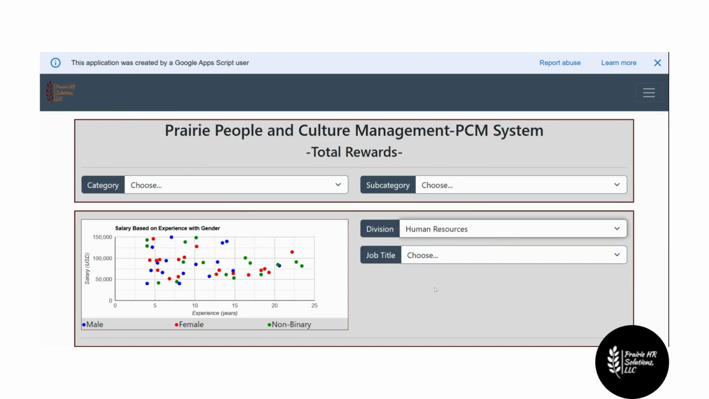So we'll do human resources. It'll update with human resources. And then if we hit choose, it will then fire off the original one and should populate with everyone. Good. So there we go.